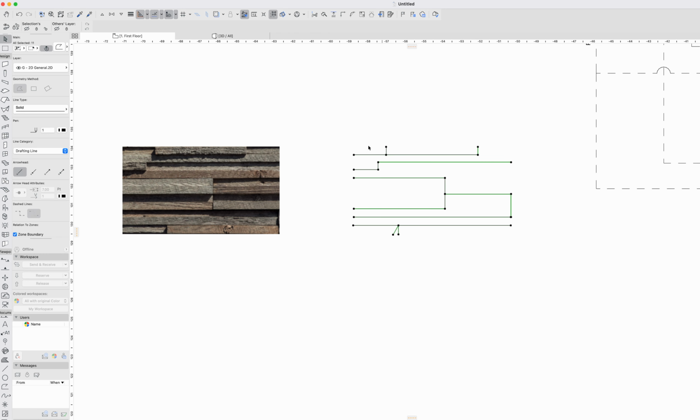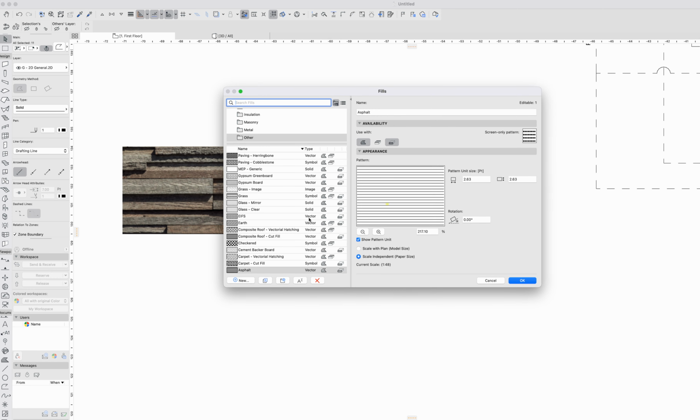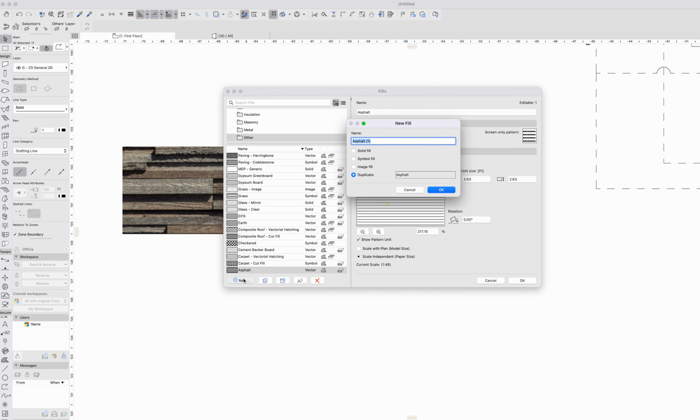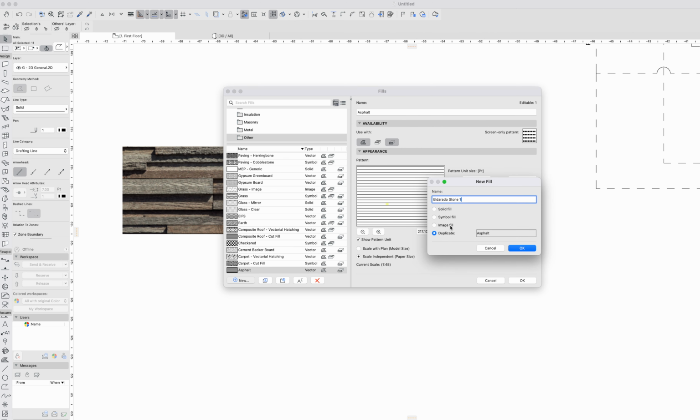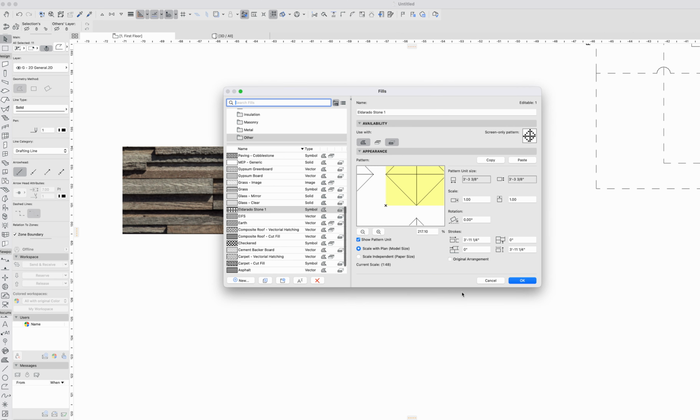So if I take this line work here and copy it, and then I go up to my options and fills, just like with the line types, I'm going to come in here and say new. Call it Eldorado Stone 1. And we have options. It can be a solid fill, a symbol fill, an image fill, or I can duplicate an existing one. In this case, I want to make it a symbol fill. Again, that gives me the ability to paste this in. So we'll go ahead and say okay here, and I'm going to paste that pattern into here.